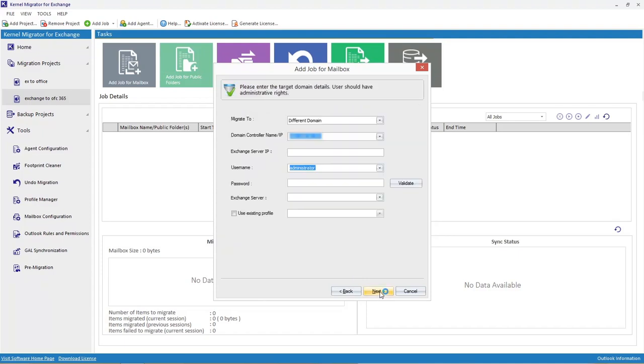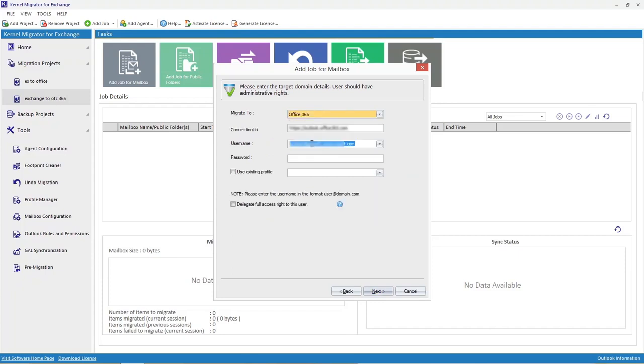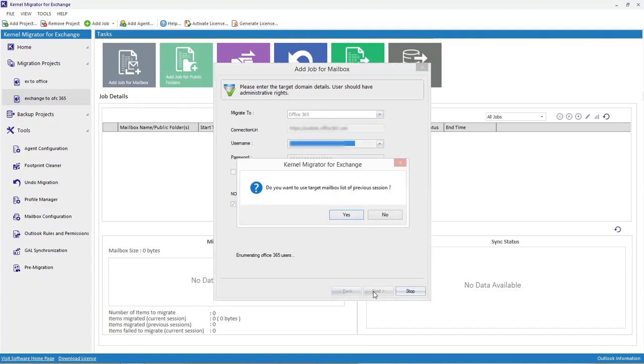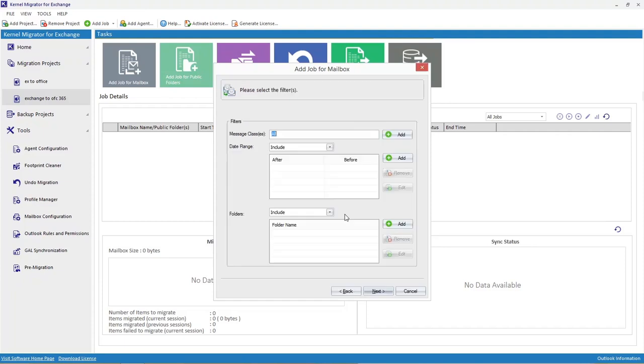In the next dialog box, enter the target domain details. Choose Office 365 from the drop-down, and enter the details like username and password. You can use the existing profile as well. It offers an option to delegate full access rights to the user. Select as per your need, and after confirming all details, click Next. It will start enumerating the Office 365 users. A dialog box asking for using target mailbox list of previous session of mailboxes. Click Yes if you want to use, otherwise click No.